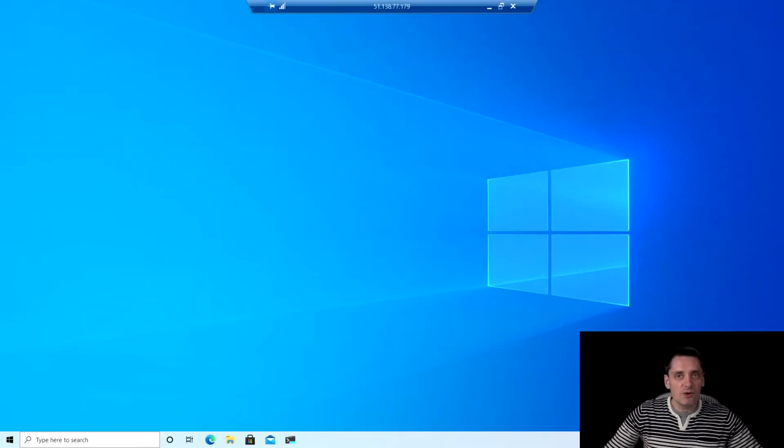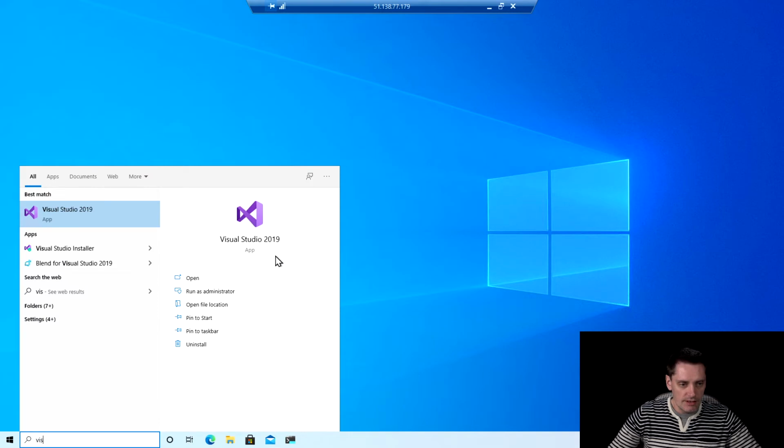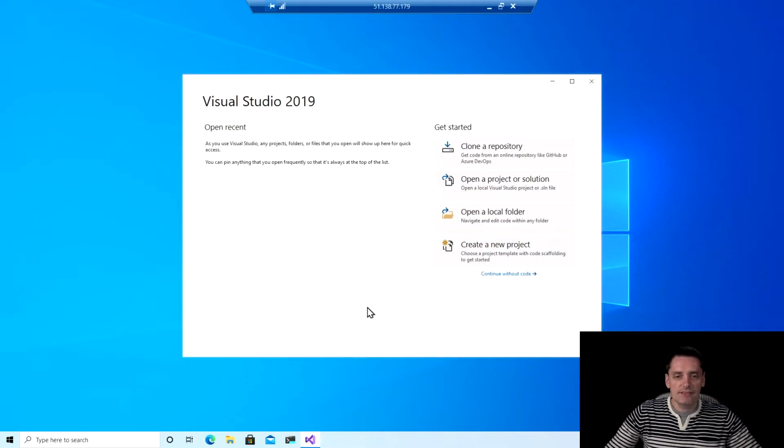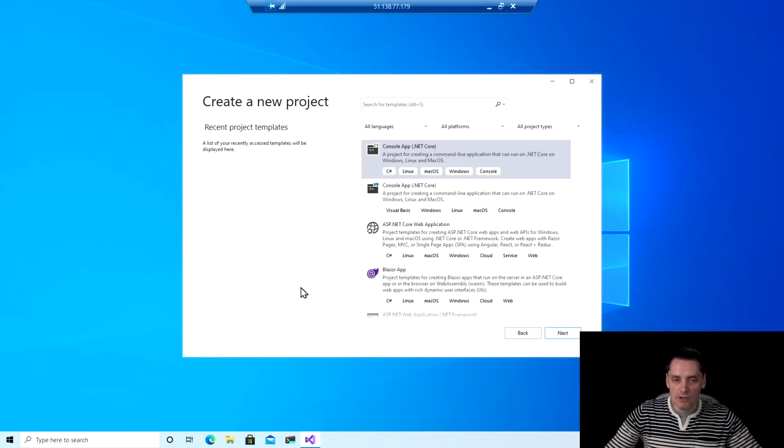So, to create a console application, I have to start Visual Studio. I can do this by just pushing the Windows button on my keyboard and then typing Vis. It's enough to find it. And this is Visual Studio 2019. I click on it and it started. So I click on Create New Project and it shows me the list of predefined templates.